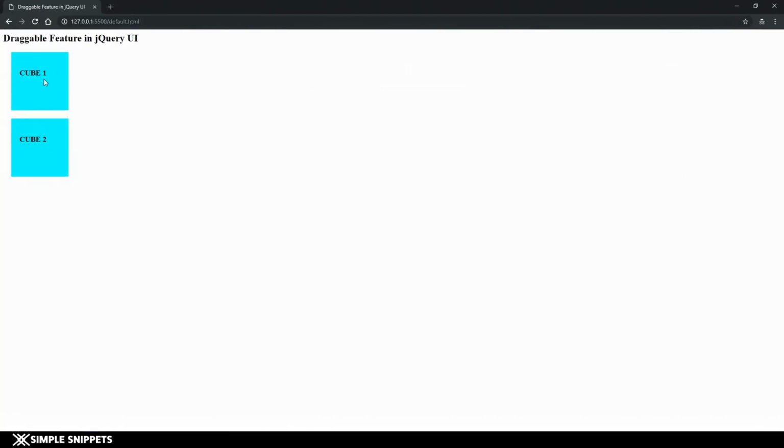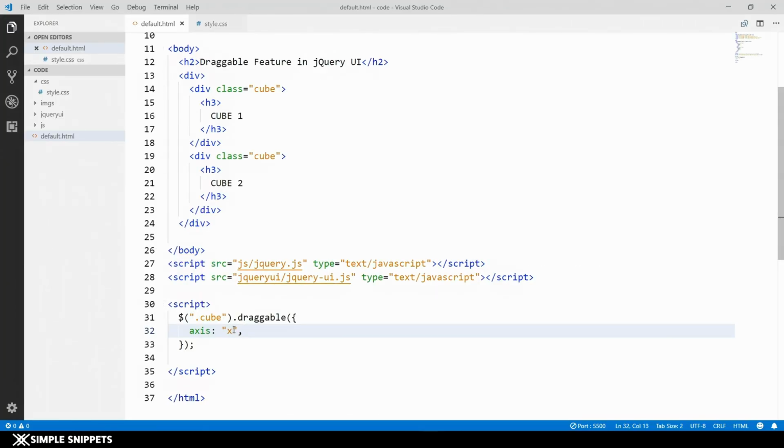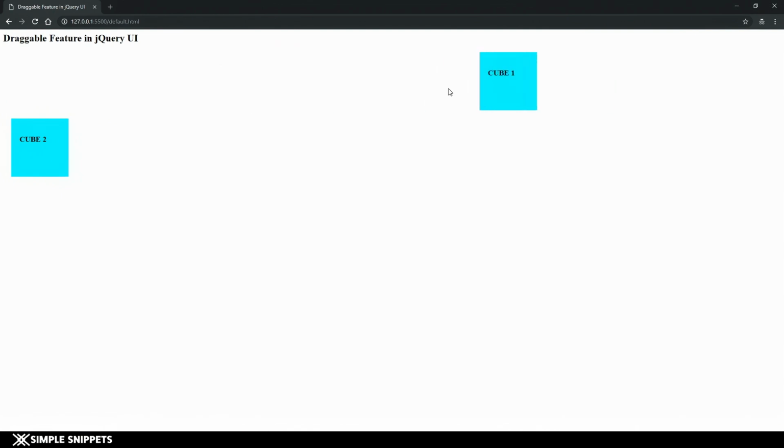Coming to the output right now, if I'm trying to move it to the right, it's not moving, you can see. But if I move it up and down, it's easily movable, which means that it is only activated on the y-axis and not on the x-axis. Similarly, I can change this to x, and now the cubes will be movable only on the x-axis, that is from left to right, but not top to bottom.